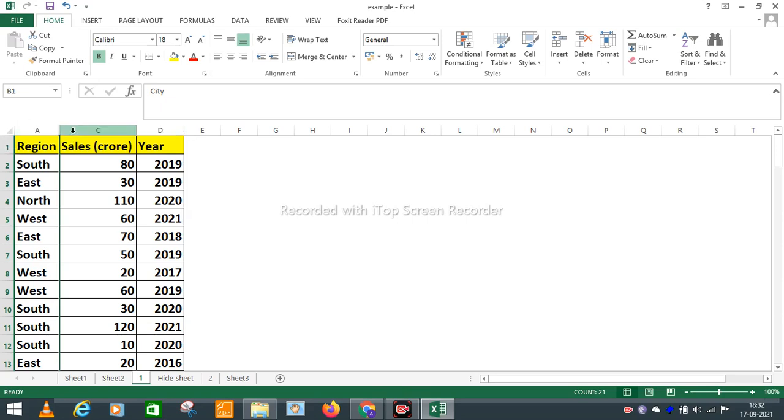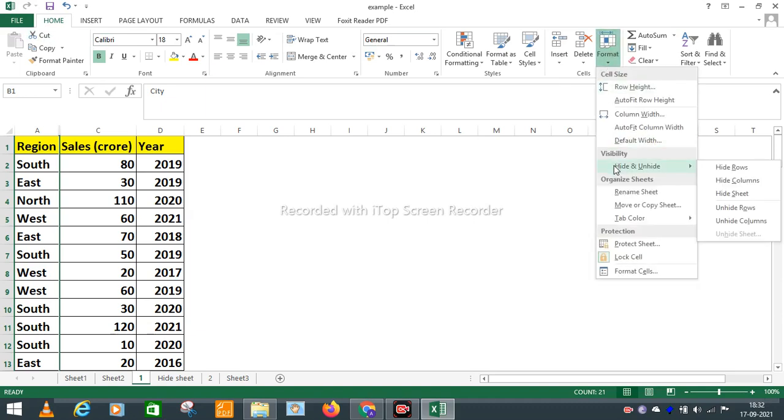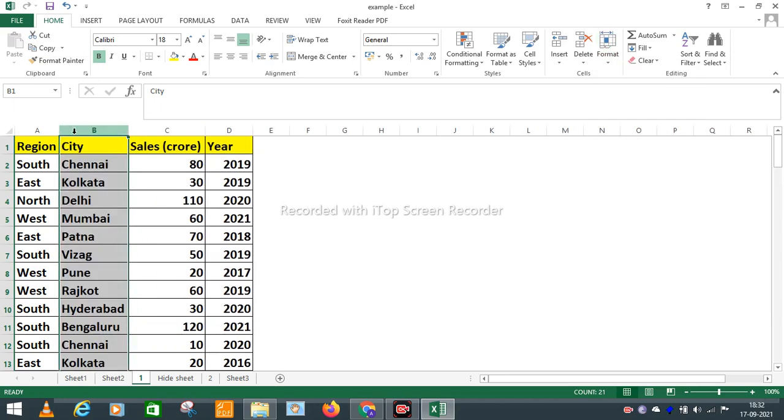Now let's say if I want to unhide that again, then what will I do? I will again go to home tab, format, hide and unhide. Then I will select unhide columns. So you can see that city column is now back.